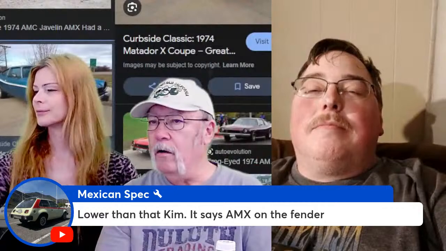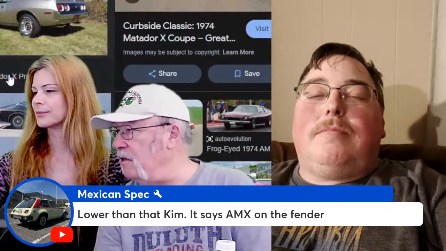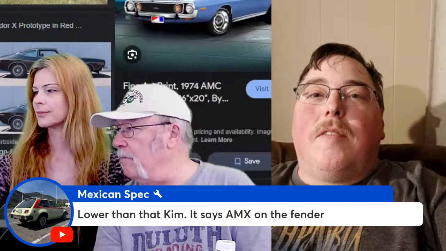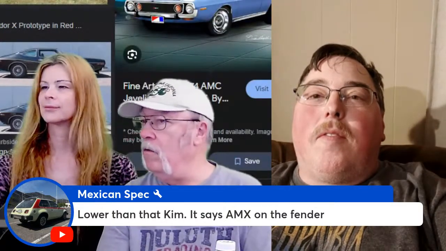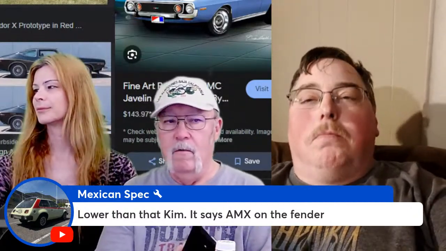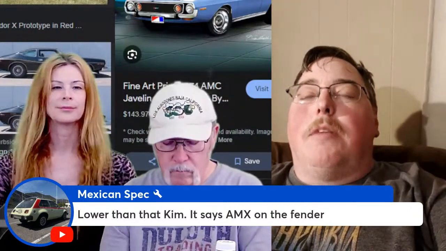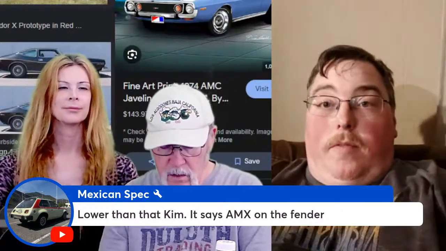Somewhere in there, look up if it has a Mexican spec. He has one that says AMX on the side of the Matador. It's a Mexico only car. I can do the Matador John Wilbur way of doing things. What's that? Matador AMX. Yeah, that's not an American car. That's not a U.S. car.